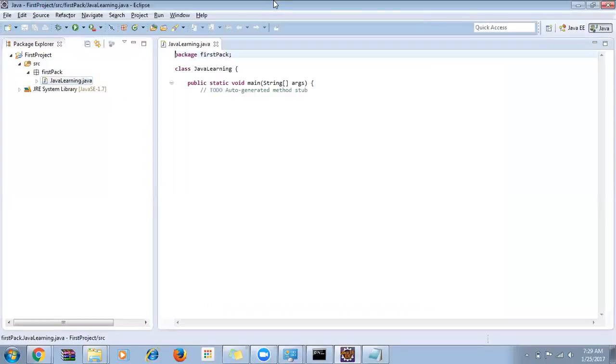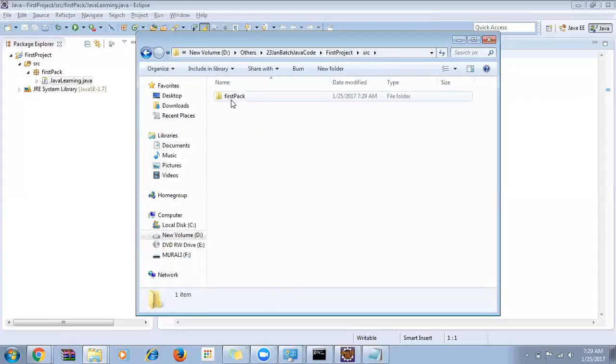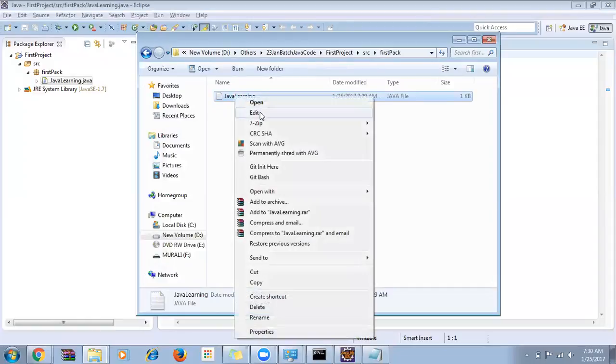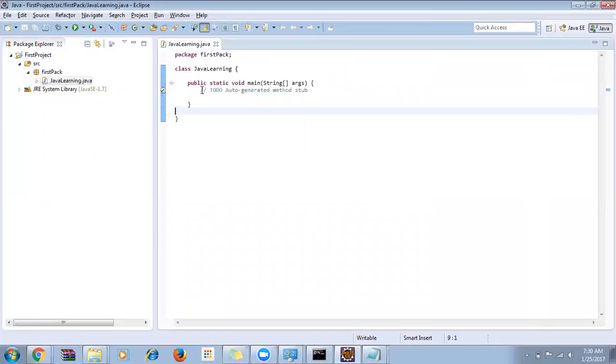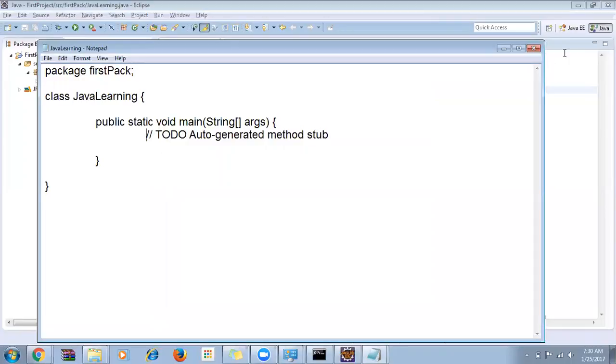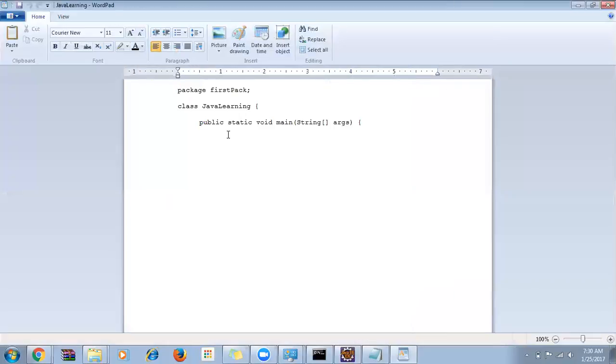So now I created the Java file, the Java learning one. When I created this class file, if I come to the original folder location, under the source folder, under the first pack, can you see the Java file has been created? Right click, edit. Can you see? We got this one, the same thing whatever we have written over here. I'll just delete this one and save it. I'll close this one and then open this newly. Can you see? Now it's gone.